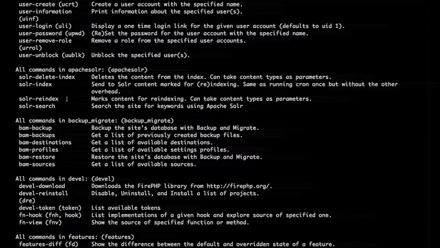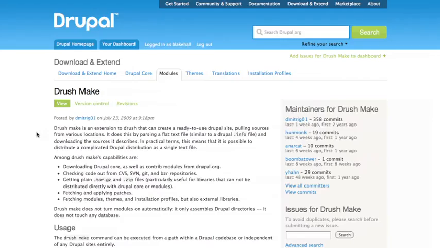The other contrib module we're going to take a look at is a little bit different because it's not a Drupal module that you'll install on your site. It's actually an extension to Drush itself called Drush Make. Drush Make allows you to create a really simple text file that tells Drush which collection of modules it should go out and download to create a Drupal site out of the box without you having to go visit each individual module page and download them, or even using Drush to download individual modules.